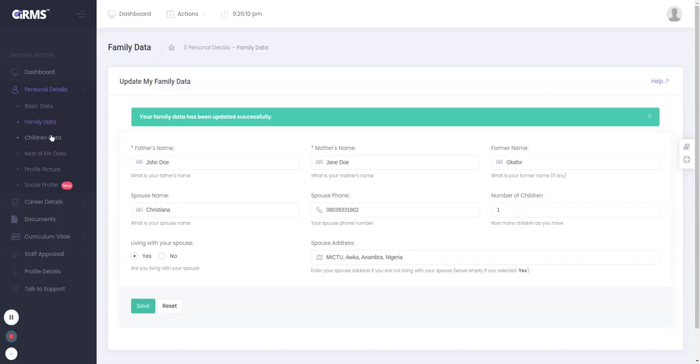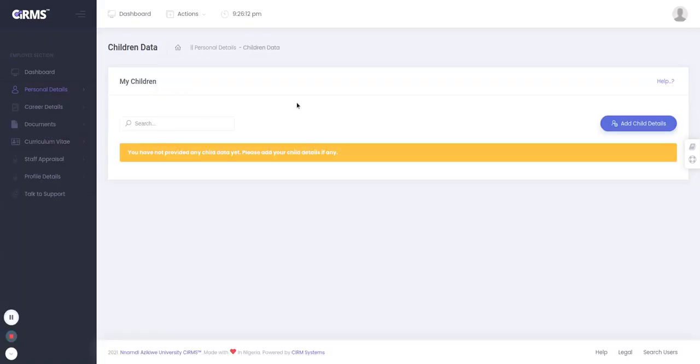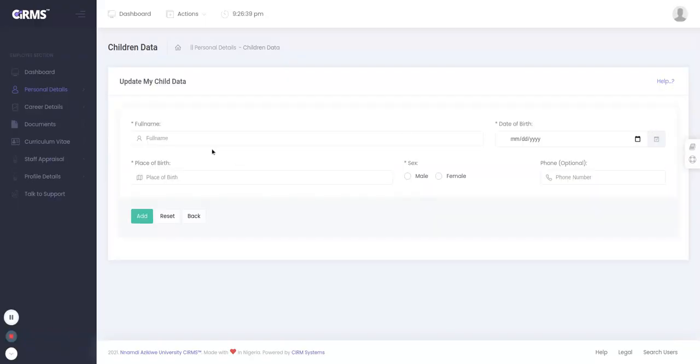Select the next one, which is the children data. Here we have a little bit different interface. But have in mind, at every point of the way in this particular platform, you have instructions written on the screen. If you take your time to read the instructions, you will not have any issue. So it says, you have not provided any child data yet. Please add your child data, if any. So because I've already listed initially that I have a child, I need to fill it in. So I click on the button that says add child details.